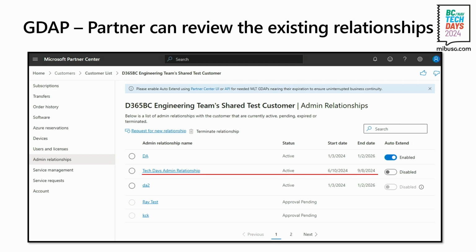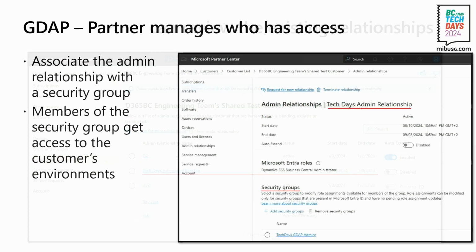So now it's there, it's like a contract between our 2 organizations. You can see it's active, you can see it will expire after a certain amount of time, it will not auto-extend. We're not done yet, because on your side, as I mentioned, you need to select who can use this, right? Which of your employees should be able to use this. To do this, you open this admin relationship, and you select at the bottom what security groups, what groups of users, employees on your side, should have access to manage my environment. Once you've done that, added some users to that, then your employees can access my Business Central environment.